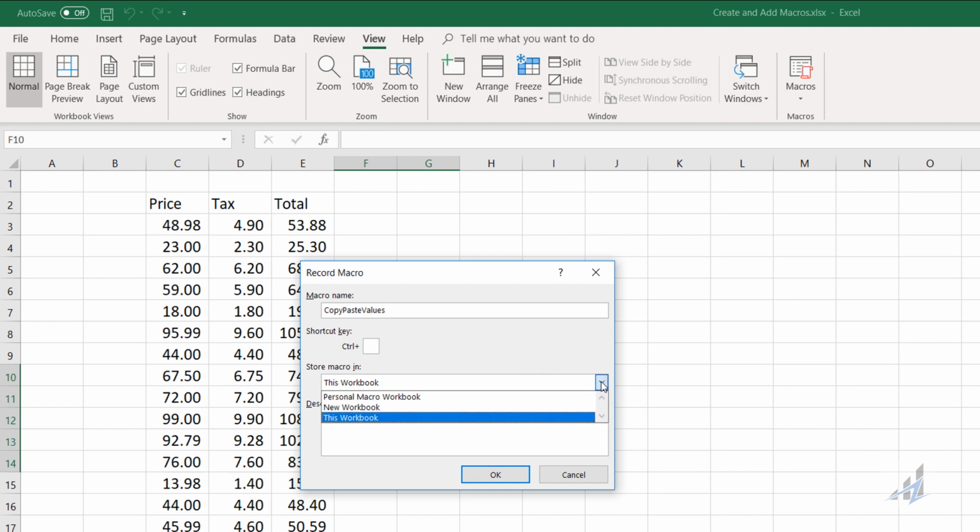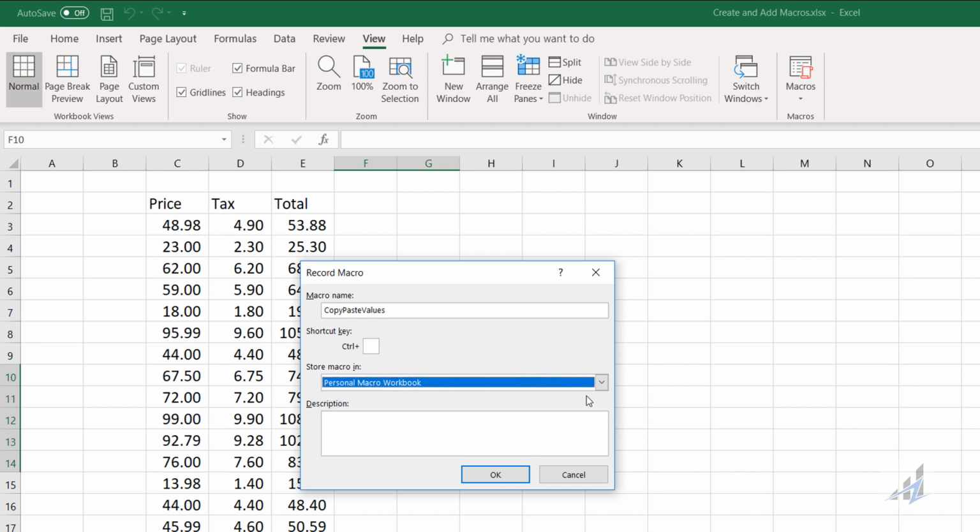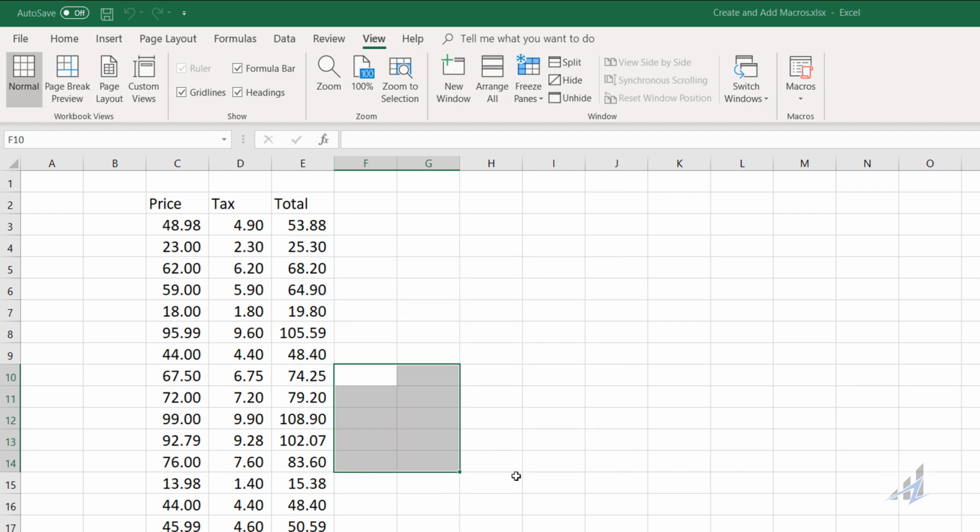I'm going to go ahead and store the macro in my personal macro workbook, which will make it available anytime Excel is open. I'm going to select OK. The macro is currently recording. It's just recording the actions that I do, not the passing of time. I could get up, take a break, have a cup of coffee. Nothing would be recorded. Only when I do something will it record that action.